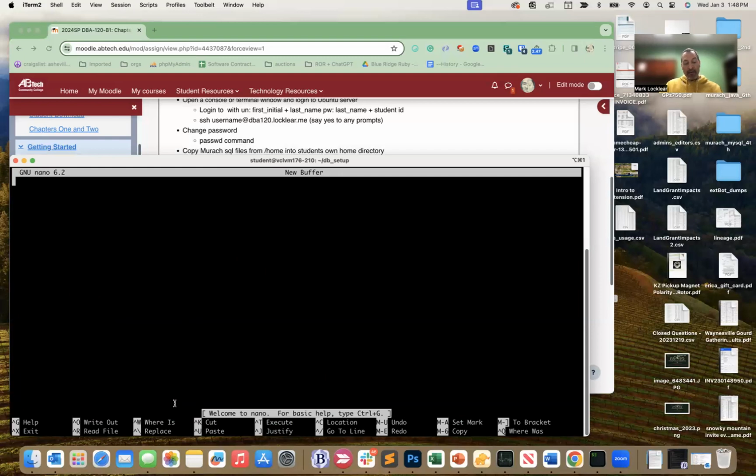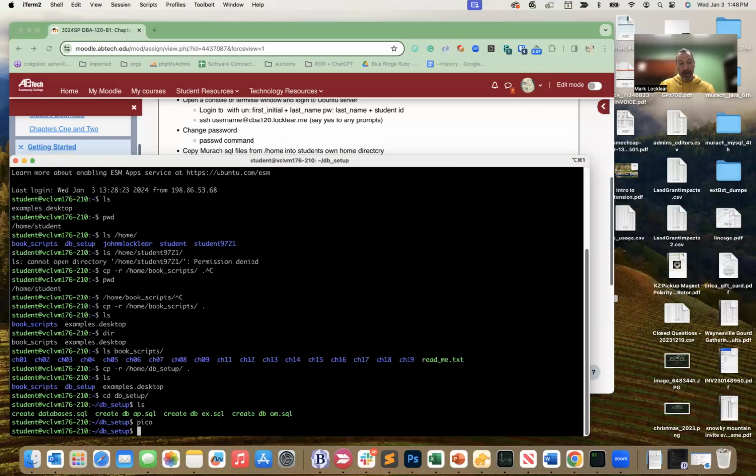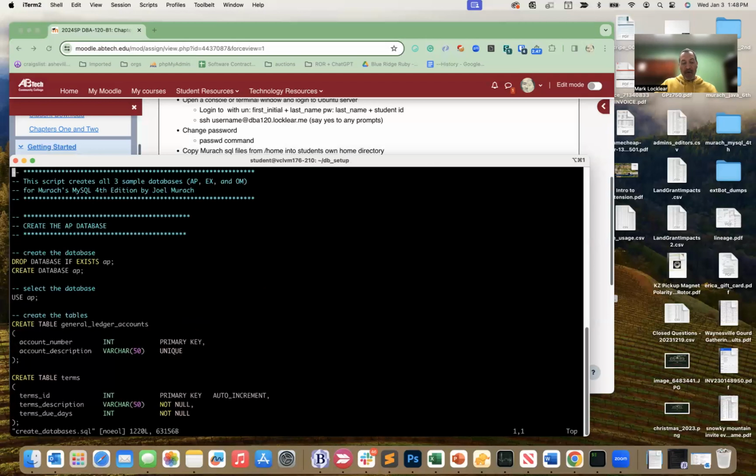I'm a Vim user, so I'm going to be using Vim. That's VIM, and I would encourage you to use that. Most people out in the real world, if you're doing this kind of work, Vim is what they use. So I'm going to do Control X to exit Pico, and I'm going to do Vim. And remember, we want to modify the create databases file.